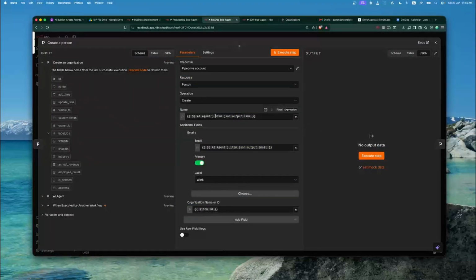And you can see here that we're getting the inputs from the previous nodes, in this case the AI agent. It's getting the name, and then we're also plucking out the email.